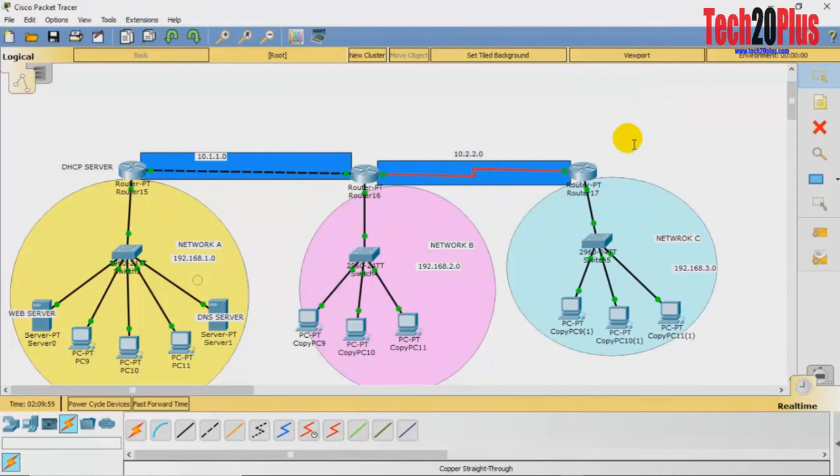I hope you understood the topics we discussed. We discussed how to assign an IP address for an interface statically and using DHCP, and we configured a DHCP server. Then we configured IP helper for getting an IP address from the remote DHCP server, and we configured a web server and DNS server.